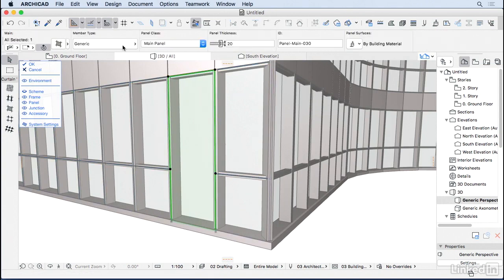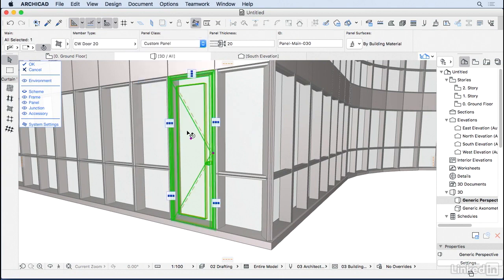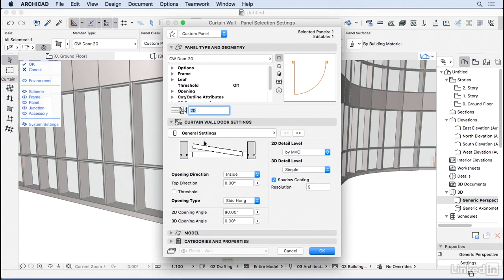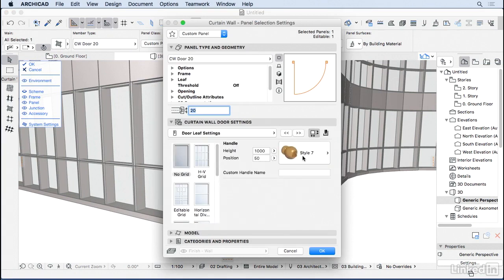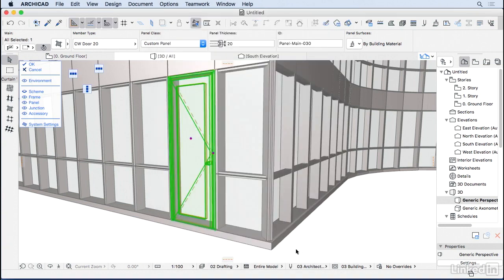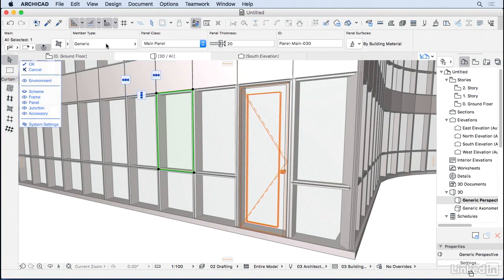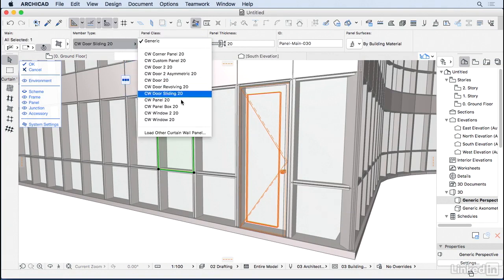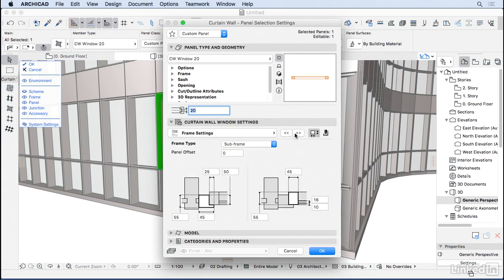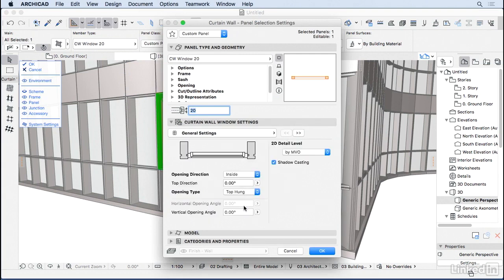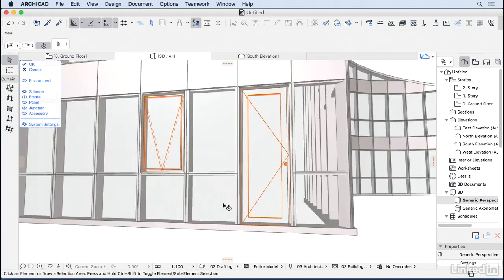This panel, we can change from generic to a door panel, for example. And if we go to the settings, we could change the way that this door looks. We can change the frame, we can change the handle. I'm going to keep it as it is. And the same logic applies when you want to add windows to this curtain wall. So I'm going to click here, change the member type to window 20, and I want to change this window from side hung to a top hung type. Let's press OK, and then we have our top hung window.